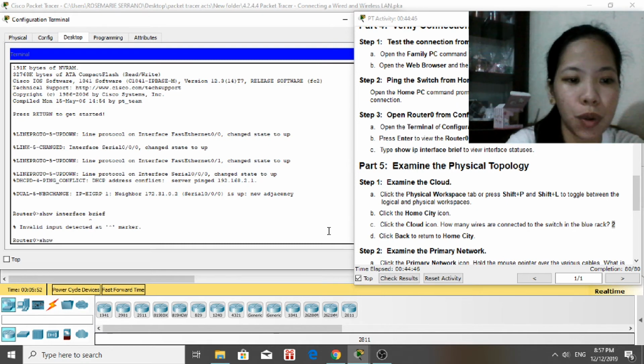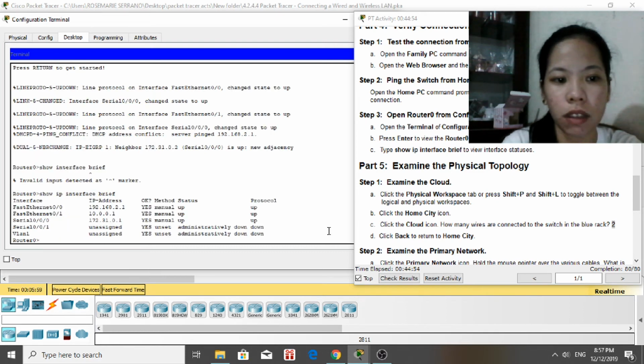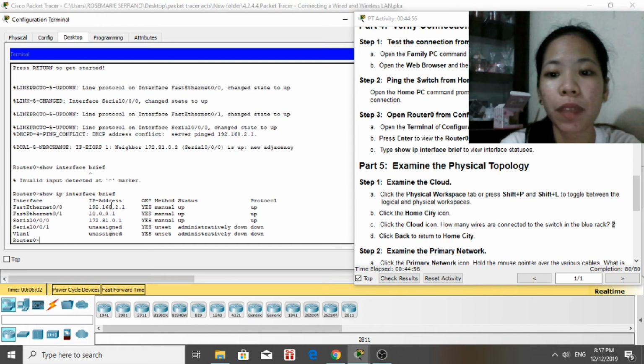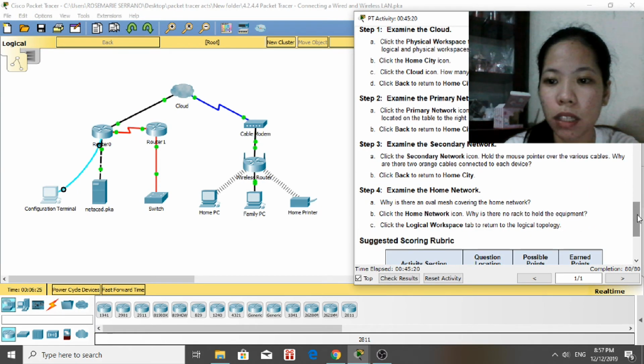So show ip interface brief. Then you can see these are the status of the interfaces. We will use the command show ip interface brief to display the status of the interfaces. So let's cross it.